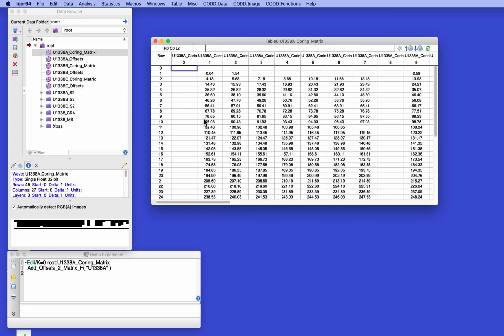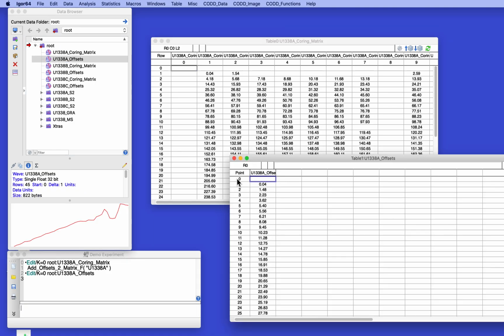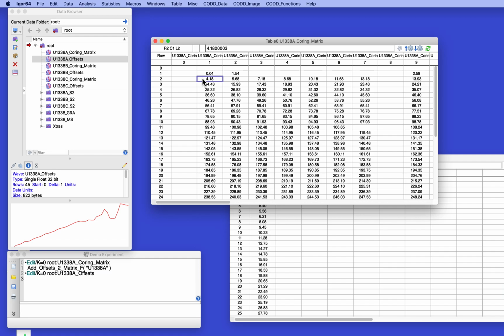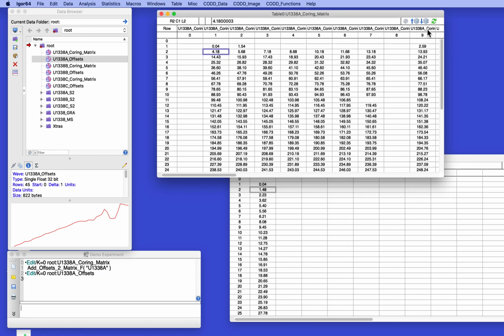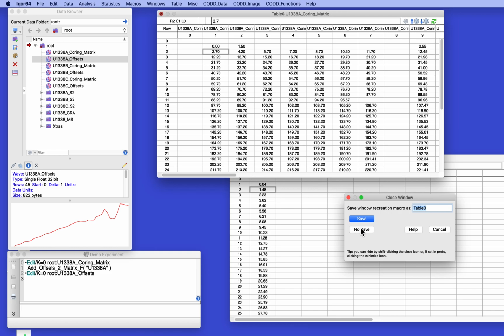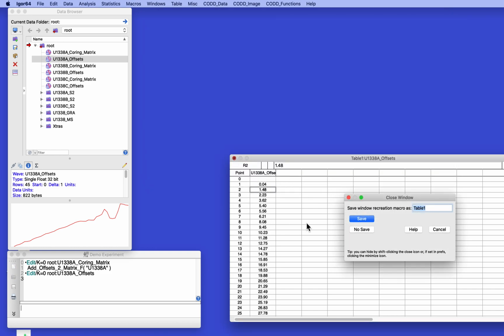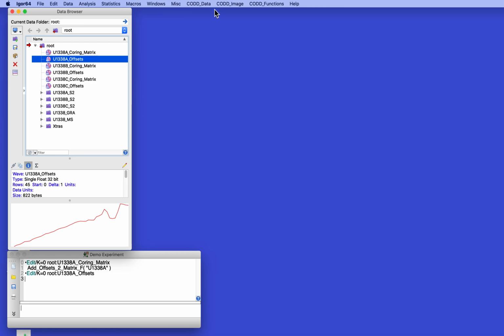1338A. There we go. If we look at the A offsets, you can see, for instance, the offset of core 2 is 1.48. If we take 4.18 and subtract 1.48, we get the original 2.7. So that's how the offsets are working. We don't need to save these. And let's take a look at the practical effect.